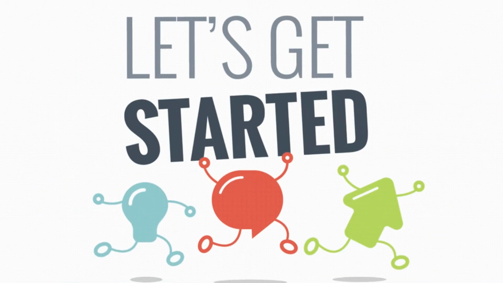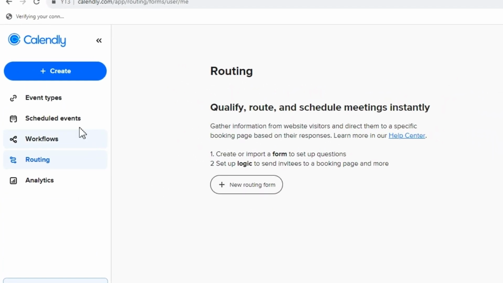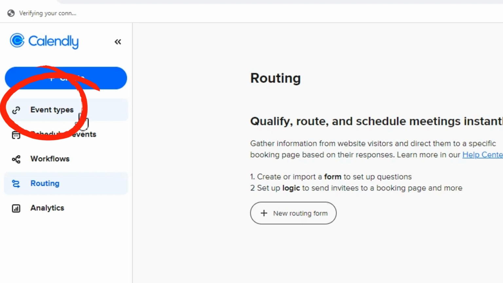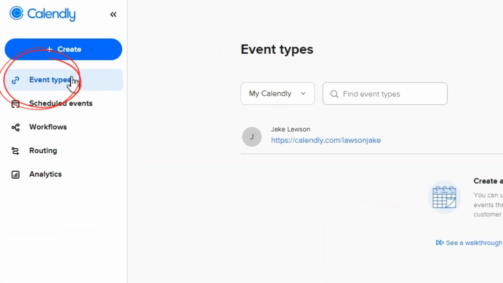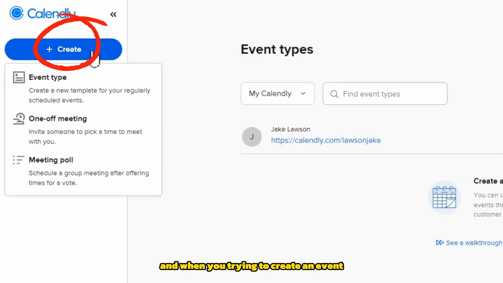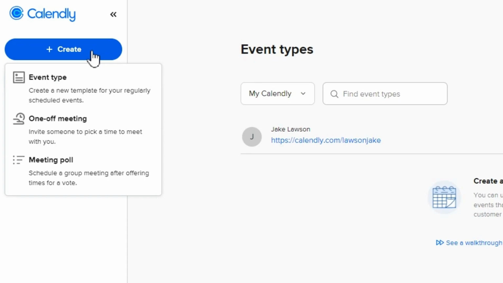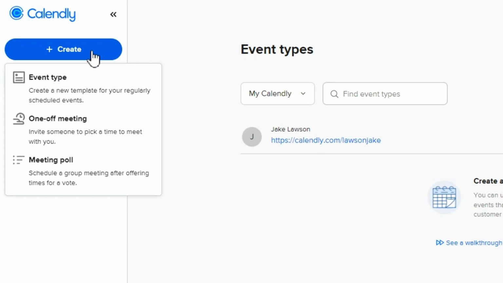Now let's get started with creating a basic event. So if you click on event here, create, just back here to our event types. And when you're trying to create an event, as you can see, there's different types of events. There's 3 basic types.